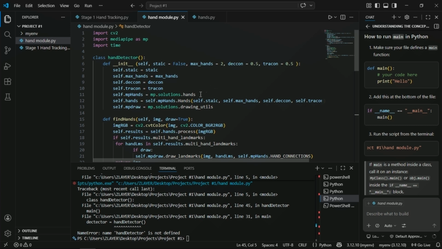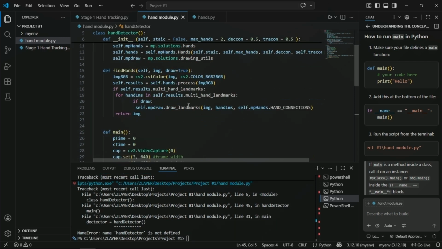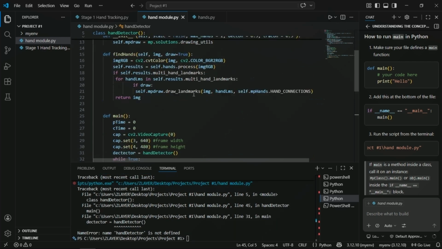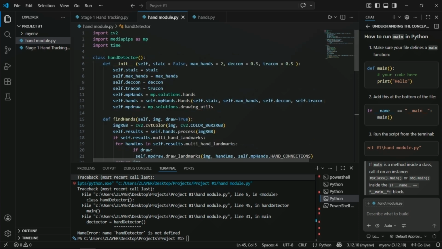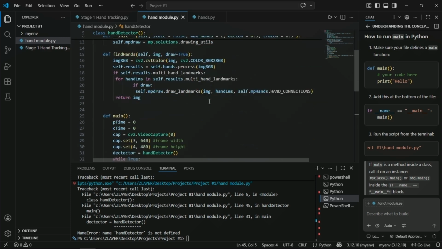What? Name hand detector is not defined. What do you mean name hand detector is not defined? Line 31 in main. Line 31. Oh, this.